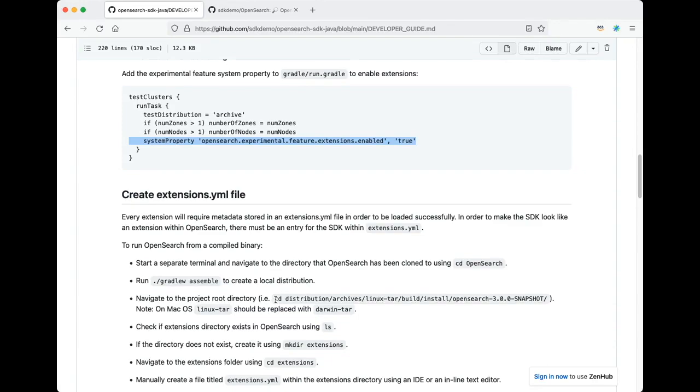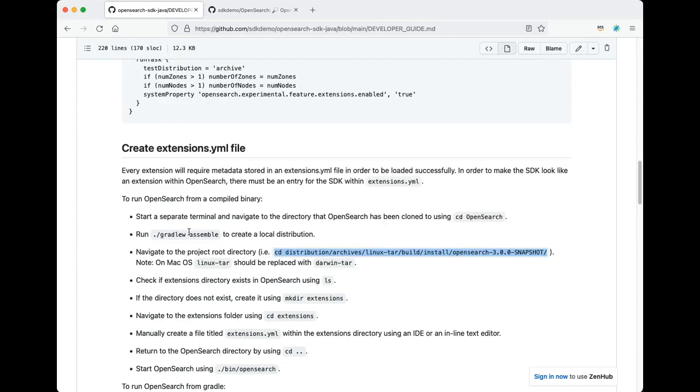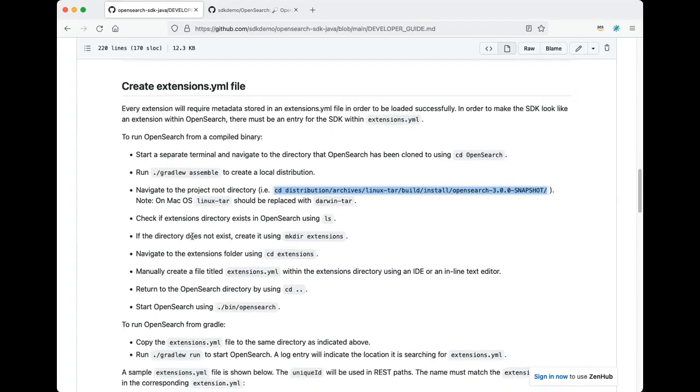And then the other thing you need to do is create an extensions YAML file and put it in the correct subdirectory. That depends on what operating system you're using, whether you're Linux or Mac, or if you're Windows using a Linux shell, all these paths are going to be different. So it's hard to predict in advance, but I will show you how to find what path that is and use it.